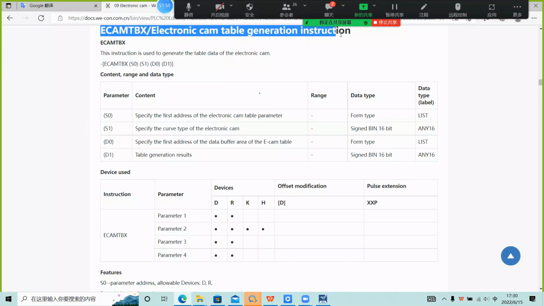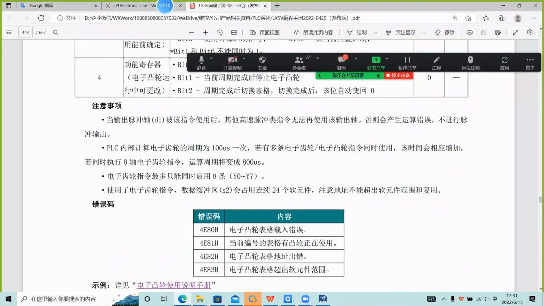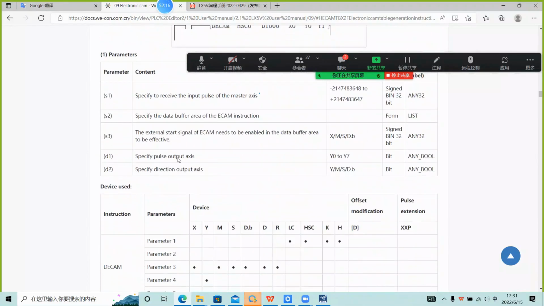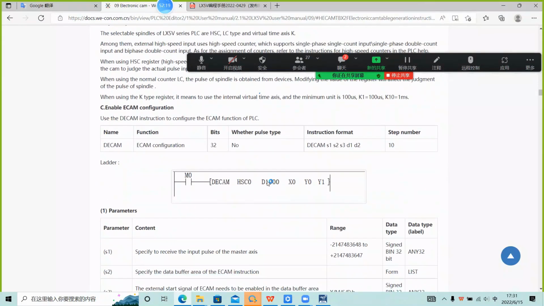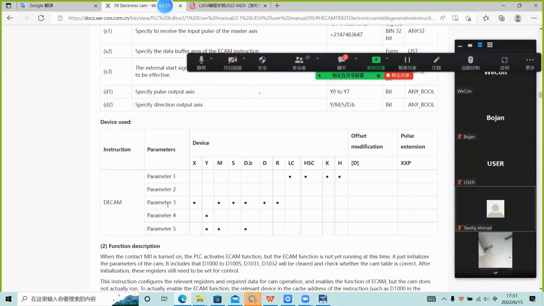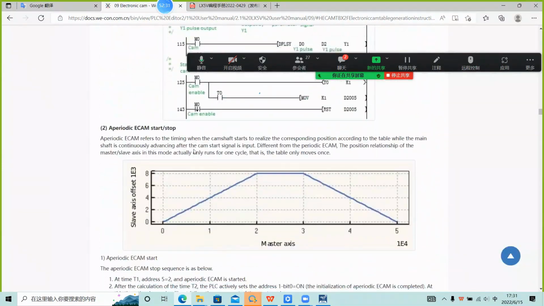Here we have 1, 2, 3, 4. We have 4 parameters in this instruction. And then the most important part is D0. Here we have our function address table.